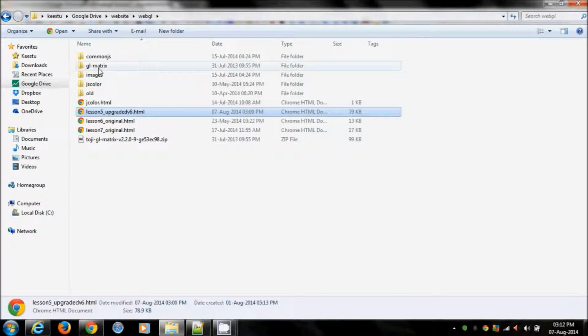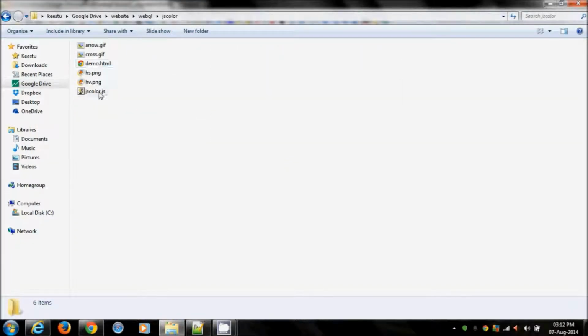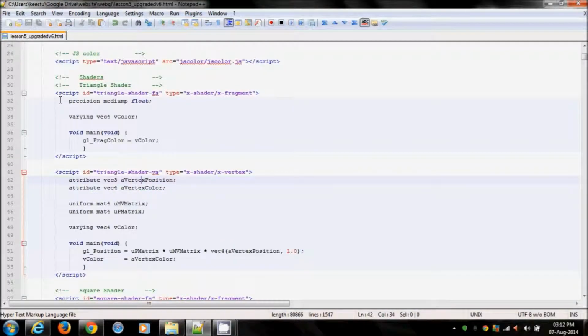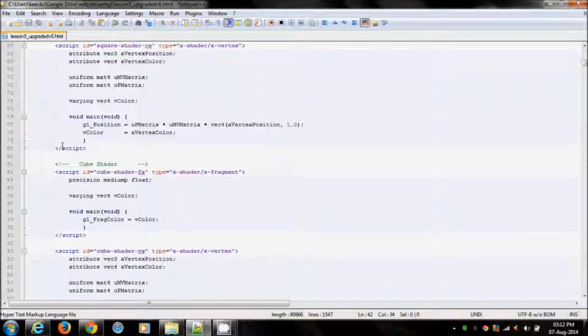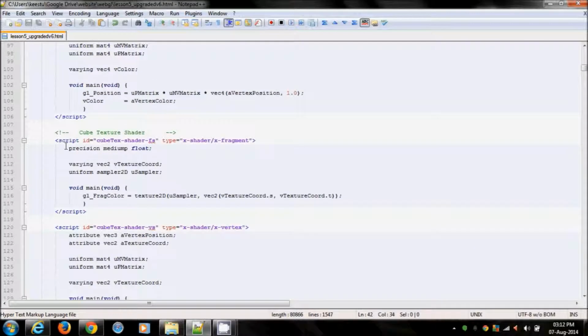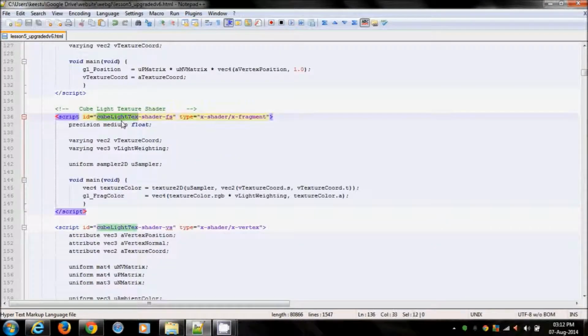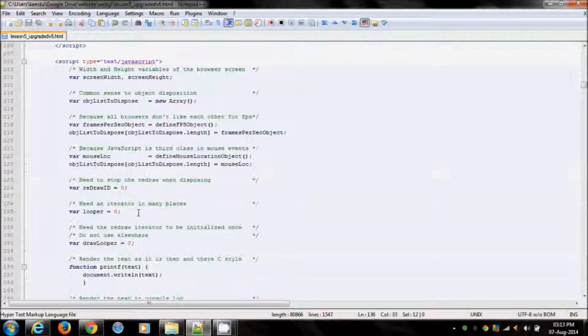The other addition that I've used for showing is the color information. So I've used JS color, and I have not modified any code over here. Please check the associated website for more information. As you can see, there are similar fragment shaders as well as vertex shaders for cube, triangle, pyramid. The extra one added is cube like text.